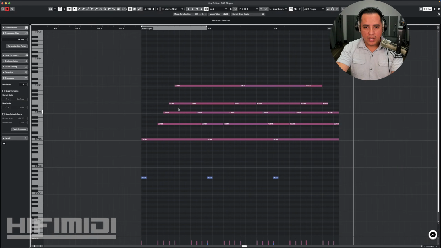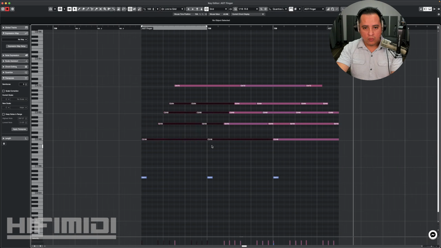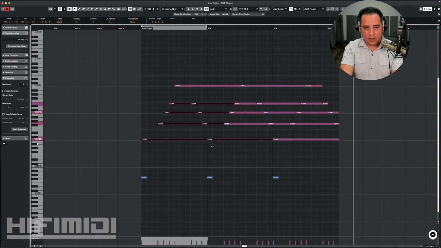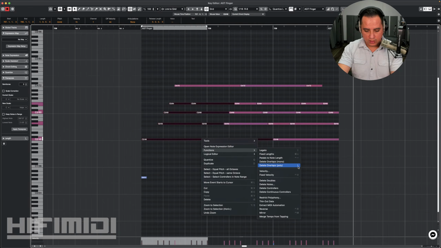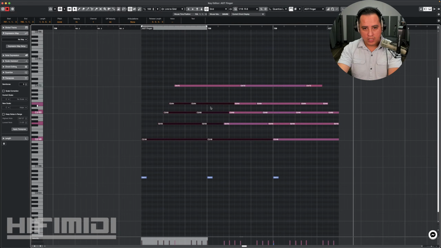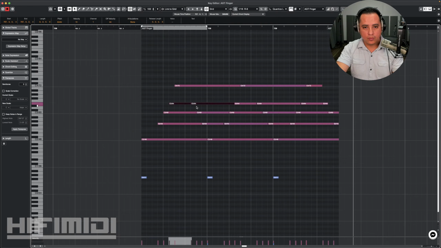Some of them might have even overlapped, which I don't want. In that case, I'm going to right click, functions, and delete overlaps. I've set this to backslash, just like in Logic. Since I came from Logic, there are a few key commands that I really liked. Oops. Just go over these like this, making sure that they're not overlapping.